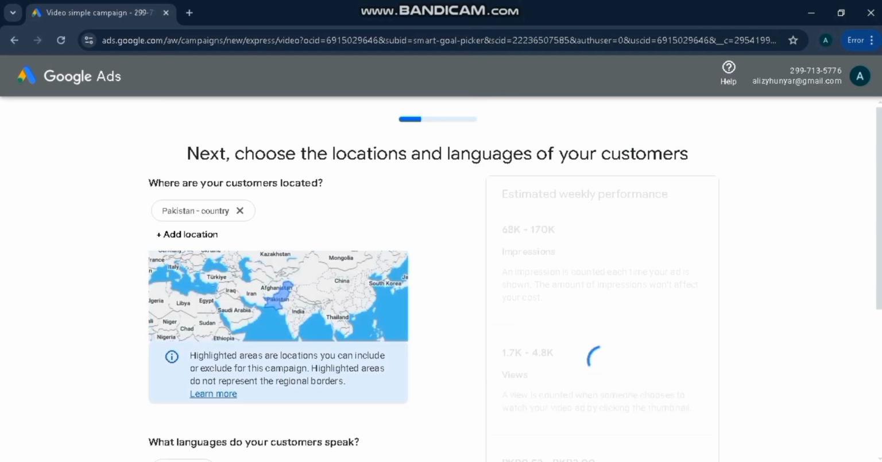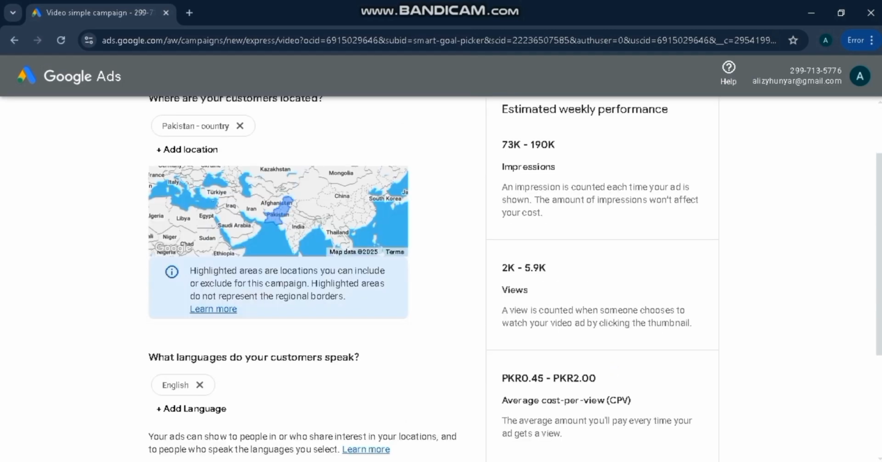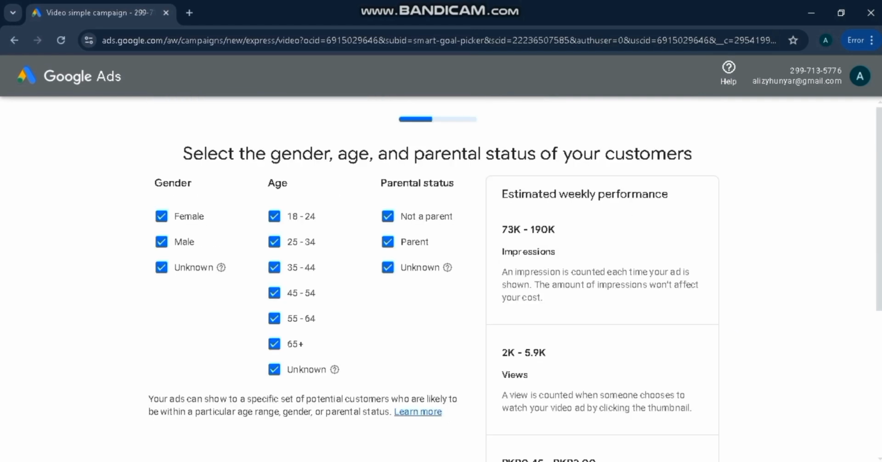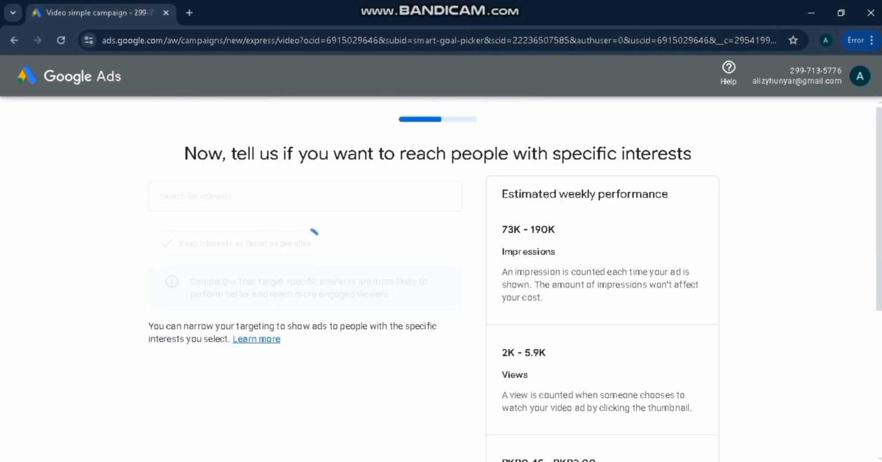Here you can choose the language and the location of your customers. You can also set the price here. Now click on this Next button. From here you can select the gender and age of your customer alongside their parental status. Now click on this Next button.